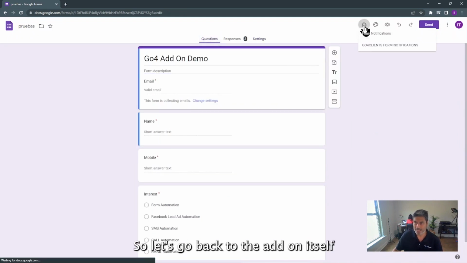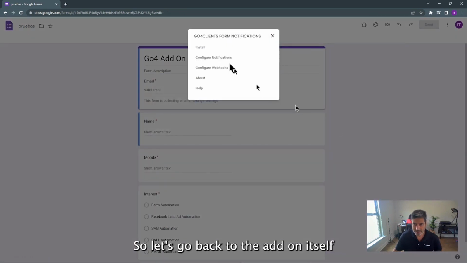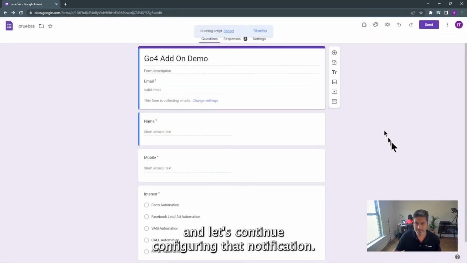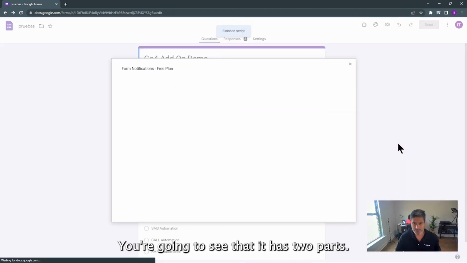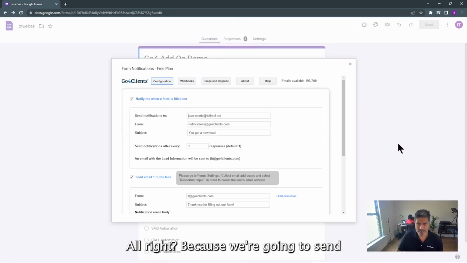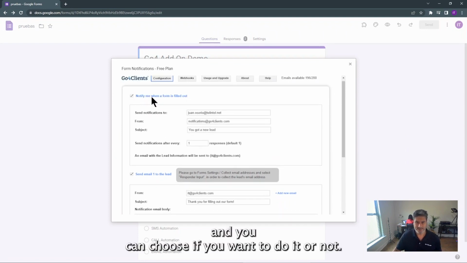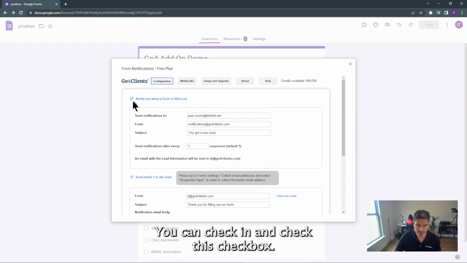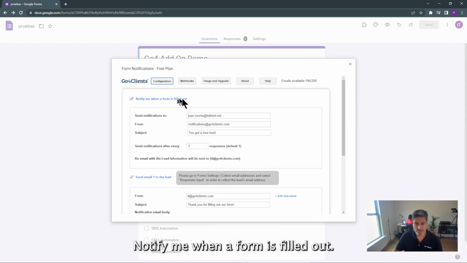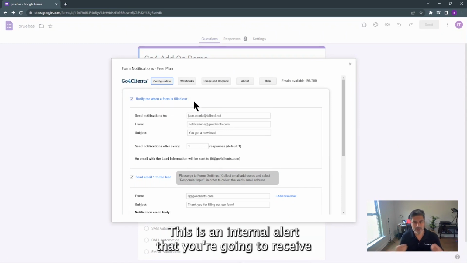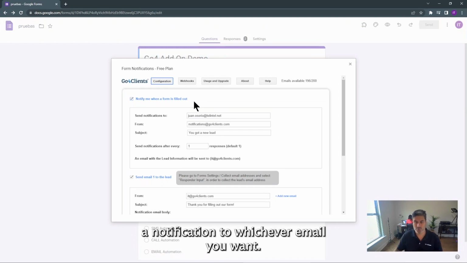So let's go back to the add-on itself and let's continue configuring that notification. You're going to see that it has two parts, all right, because we're going to send, and you can choose if you want to do it or not. You can check and uncheck this checkbox. Notify me when a form is filled out. This is an internal alert. You're going to receive a notification to whichever email you want.